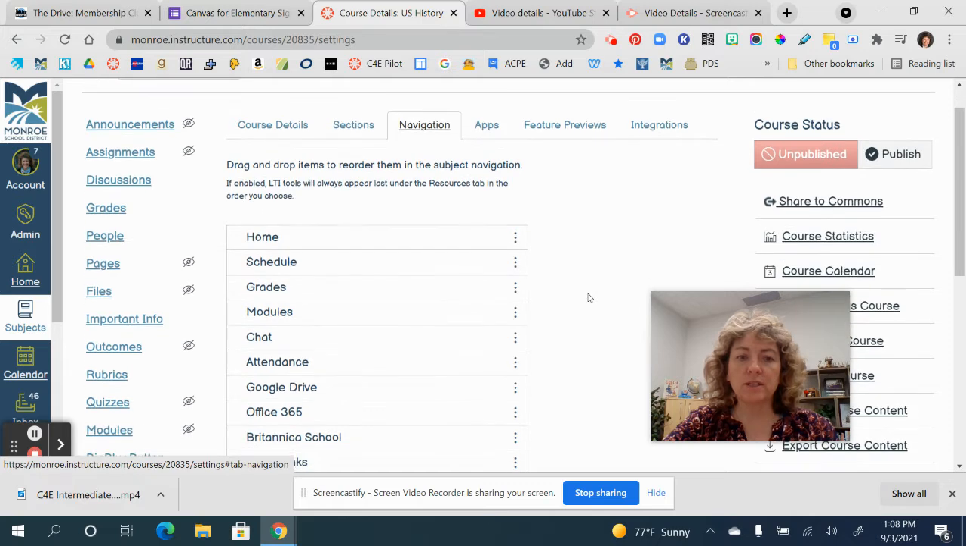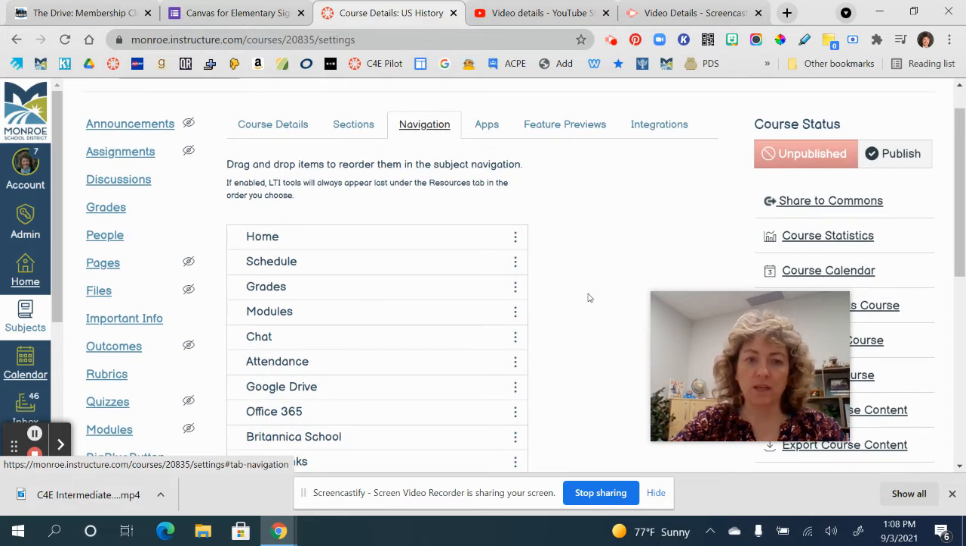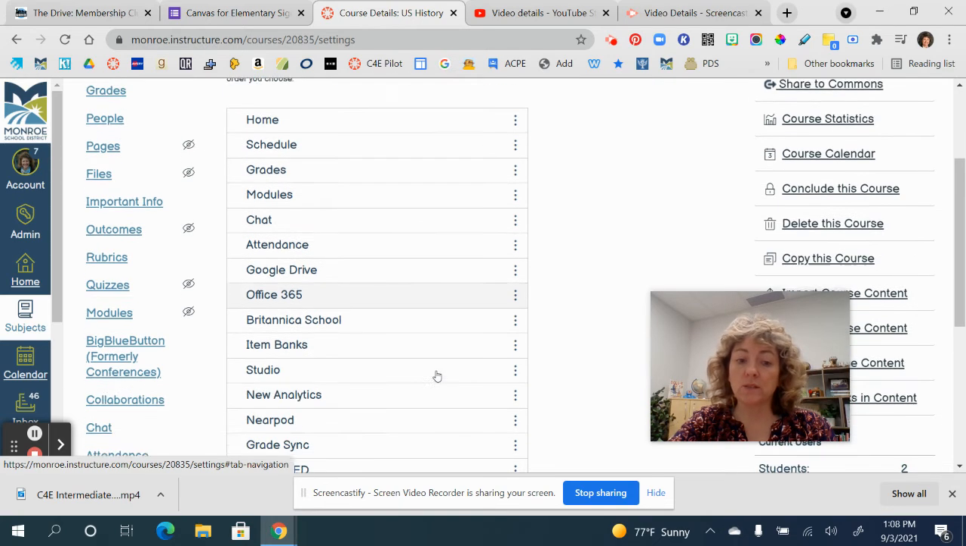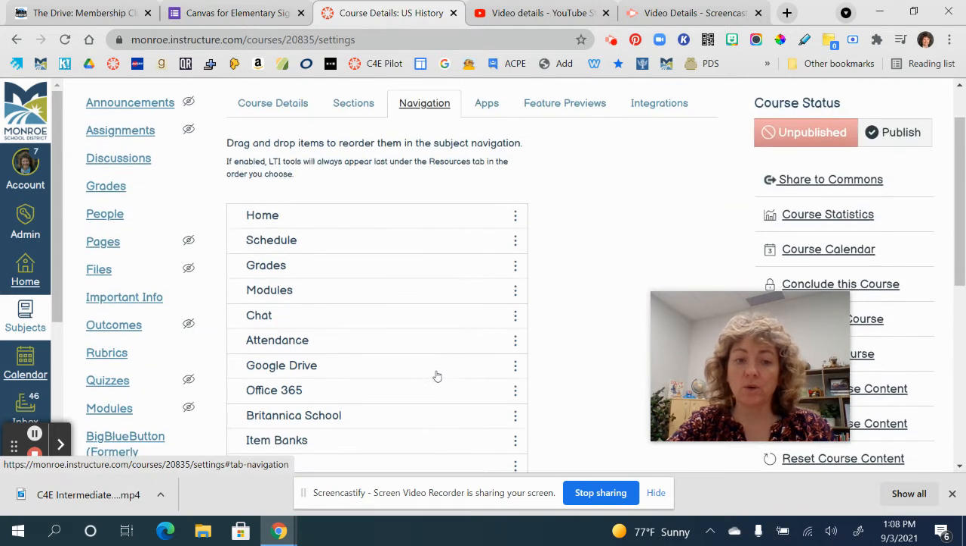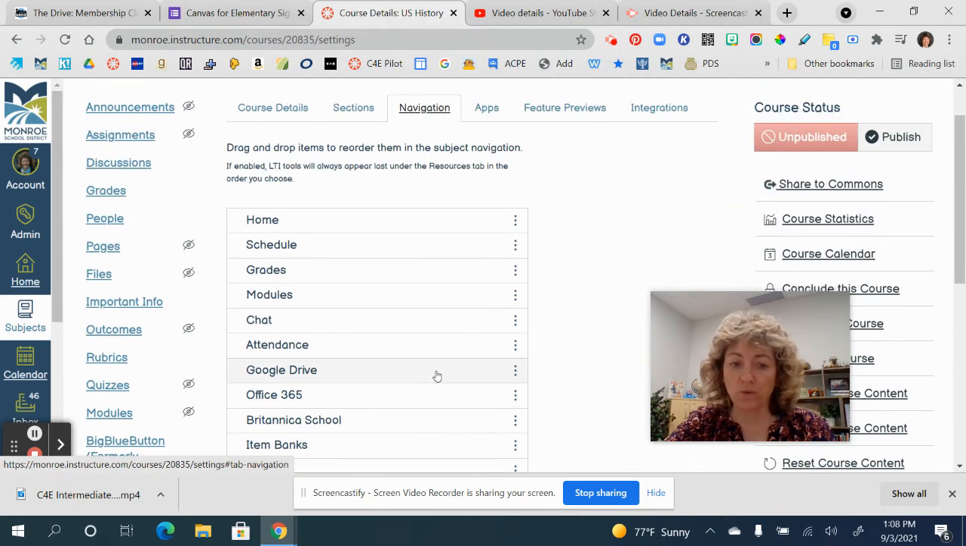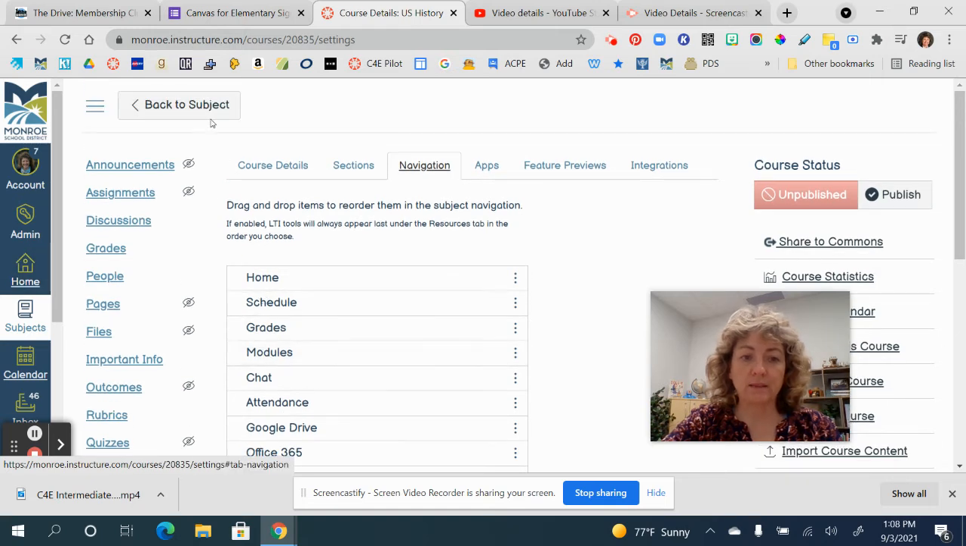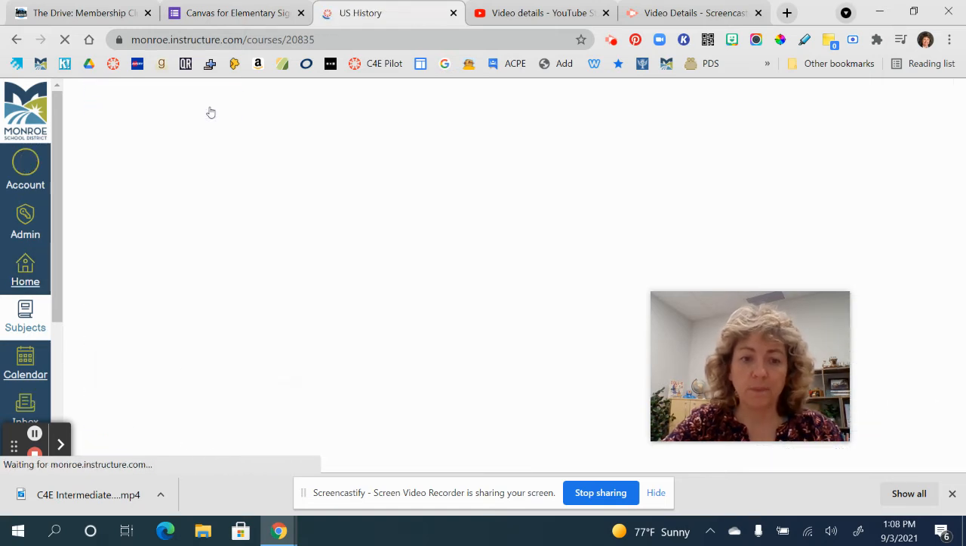Now, this is just as it used to be under the classic Canvas view, where this was your class navigation bar, and you were able to change that by moving these things in and out of here. So we're going to do the same thing with this, and this is going to show this. I'll show you in a minute how this comes into play. But I want to draw your attention to something, and that is the grades feature. So let me go back to my subject again really quickly.